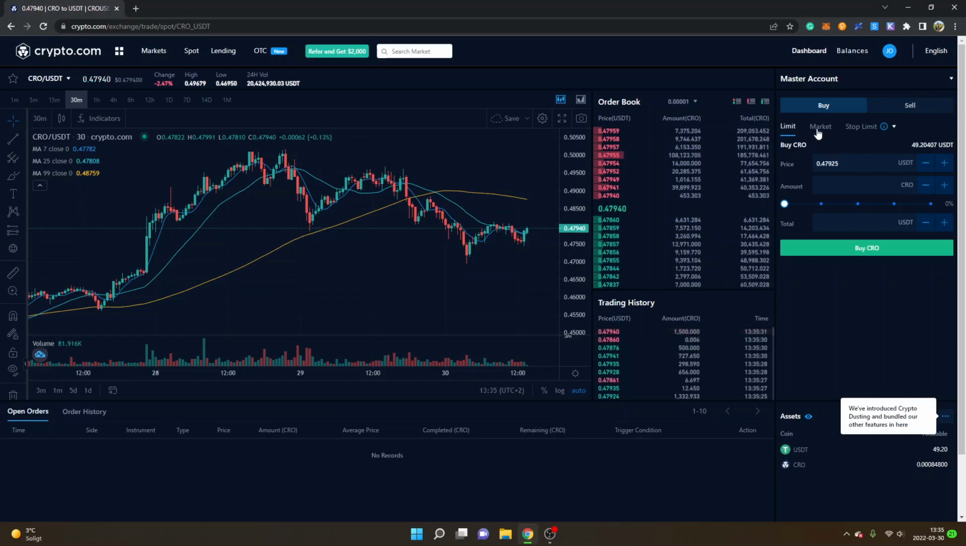So I will click on market because that way I will get the market price and I will just buy from the people who are selling. So I don't need to select the price myself. If you keep it on limit, you can select the price and you obviously do as you want, but I will keep it on market.